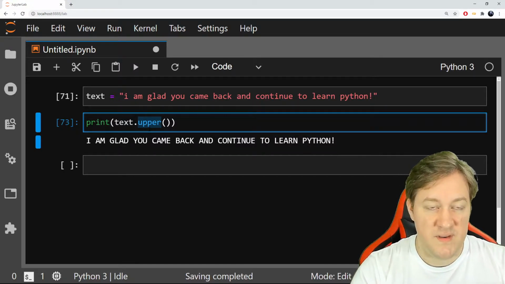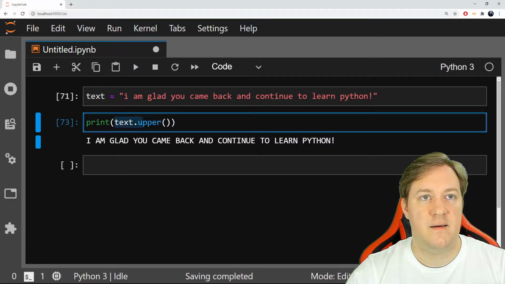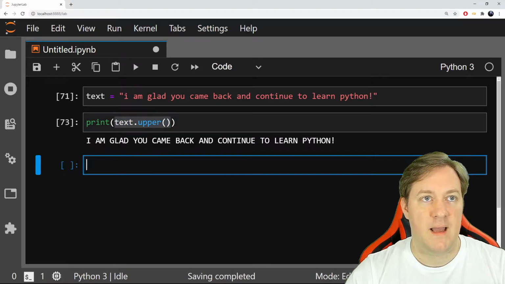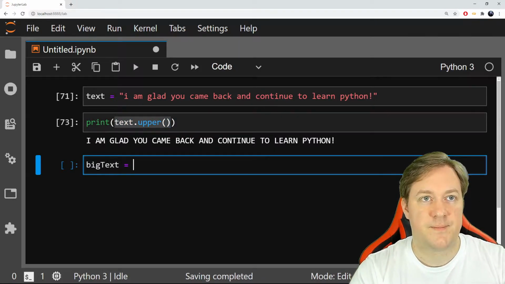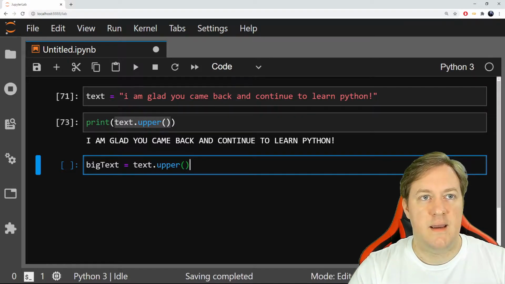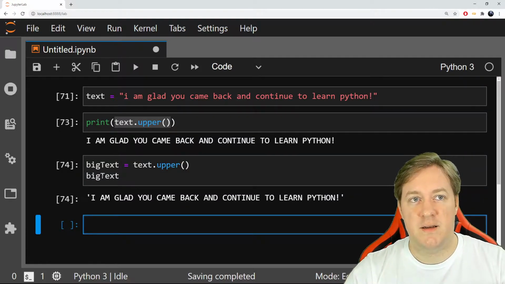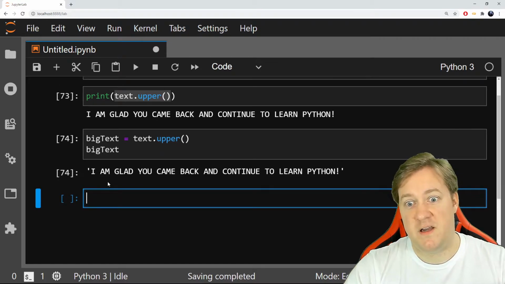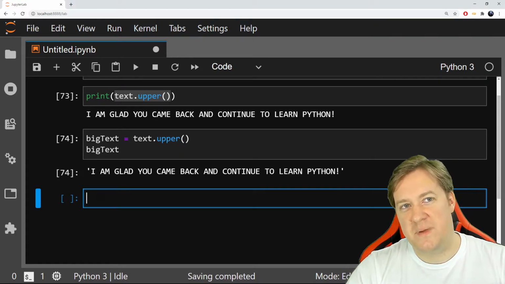So now you could do exactly the opposite, and let's save that upper as big text. I'll save it. Whoop. And I'll show it to you. So now we got it in a variable, right? But now we got a variable, let's use it. And big text. So what can I do with big text?